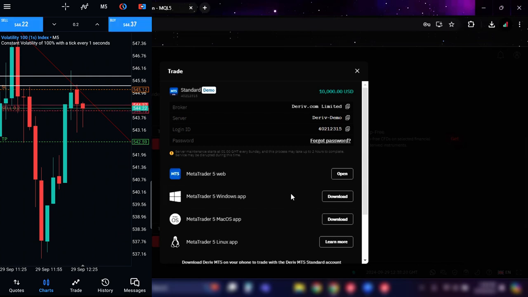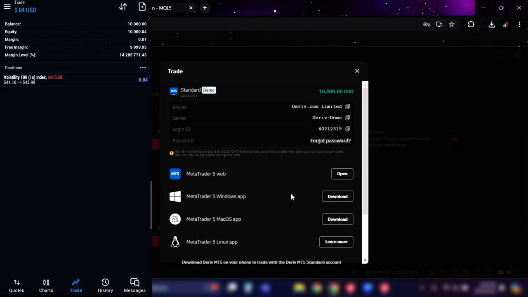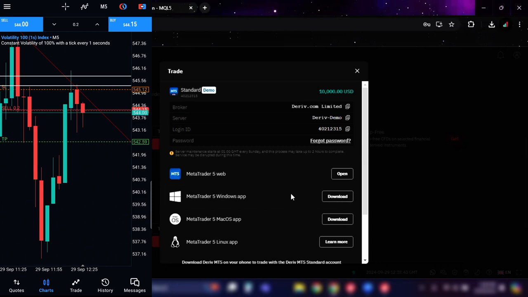automatically. So the more it goes down, the more profit we get. The more it goes up, the more we lose. So we have to protect our account. So in this $10,000 account, we have only risked 0 point something.